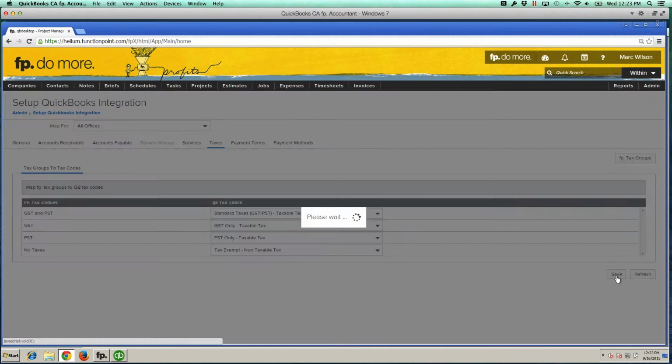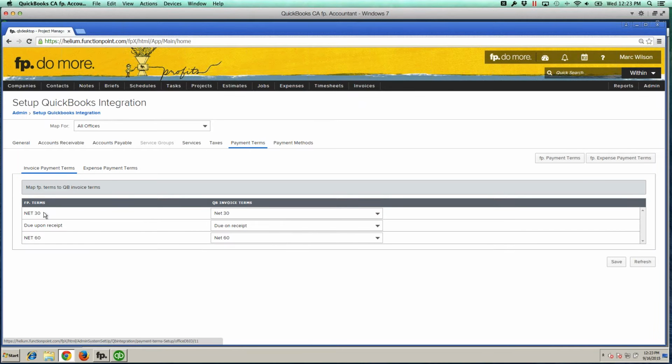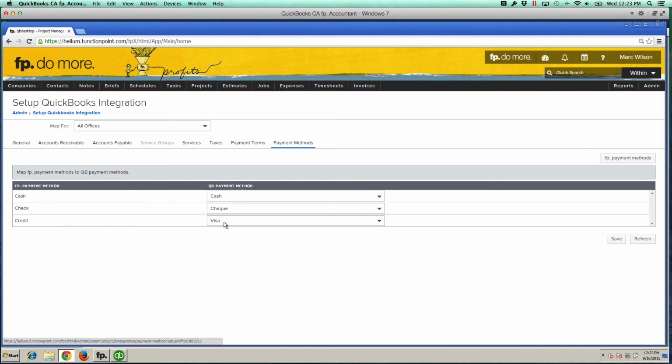Definitely. So we'll save that as well, and we'll look at the payment terms. Pretty straightforward. In this case, I have exact matches, so they just matched up. And then payment methods, they were close to exact except for some spelling on check. And then a credit card, I'd probably want to go into QuickBooks, and instead of having MasterCard and American Express, I'd want to just have credit, but we'll address that later. Save that, and the integration is now set up, and you're now good to go.